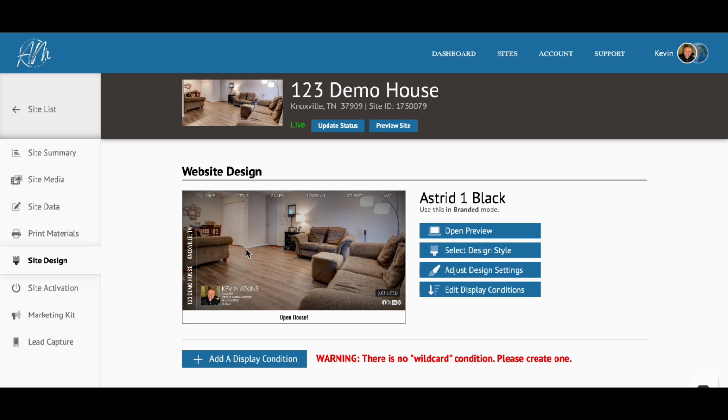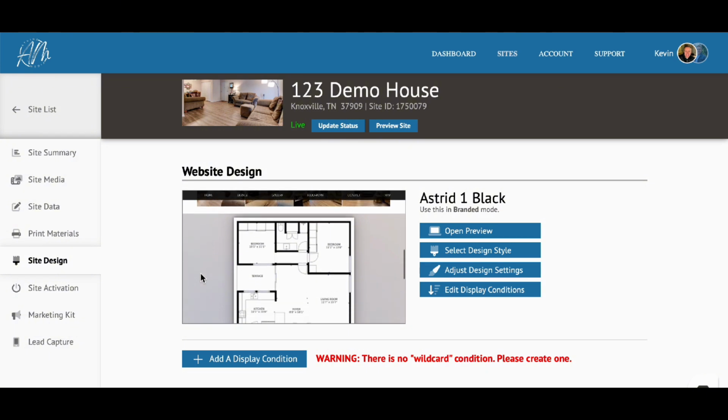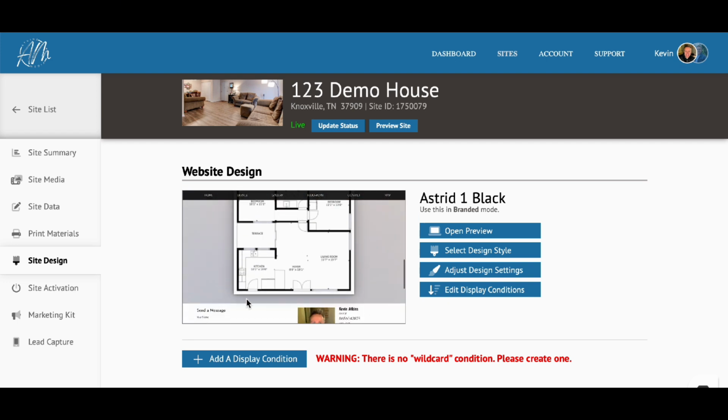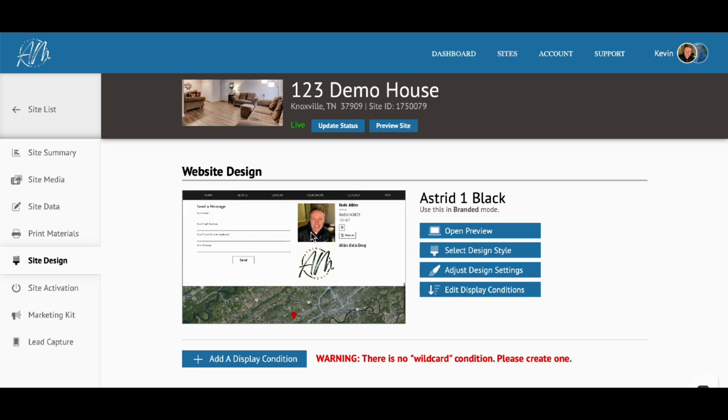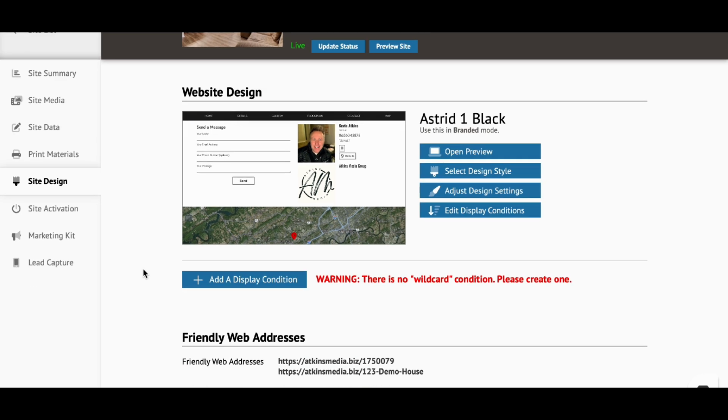So there's our property website. Now when I hover over the photo, it shows that little title. Pretty cool. There is your floor plan, and if there's any other media like a video or things like that, they would be here. Your photo is going to be here, and your company logo is going to be right here. So while we're in site design, let's look at a couple of other things.